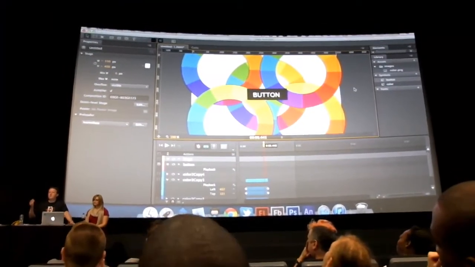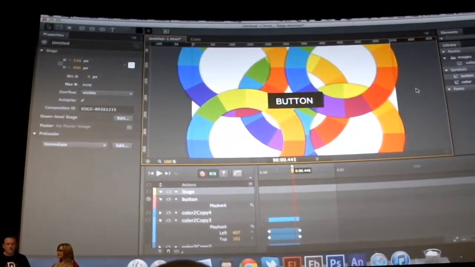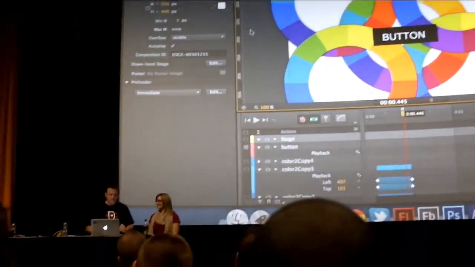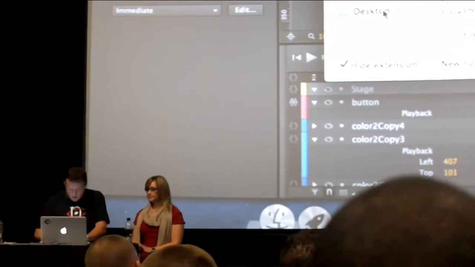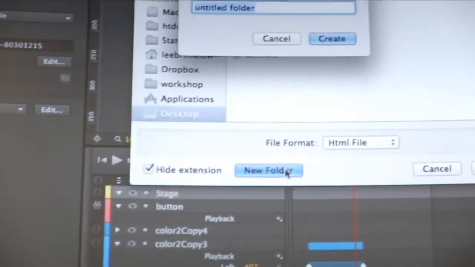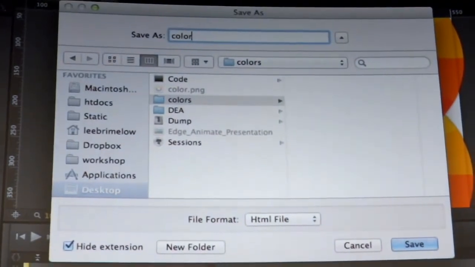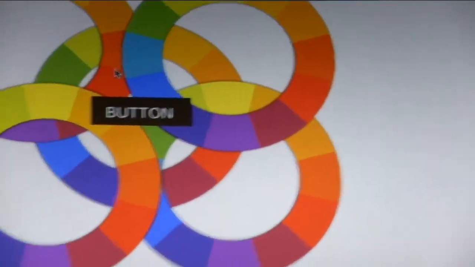What is this monstrosity of code that I'm imagining this thing is creating? So let's look. And obviously it's not monstrous. So I'm going to save this project. Let's see. Create a new folder called Colors. Okay, so here it is.